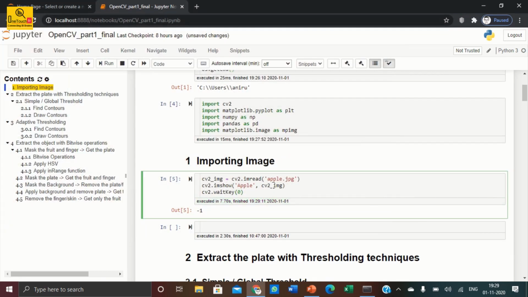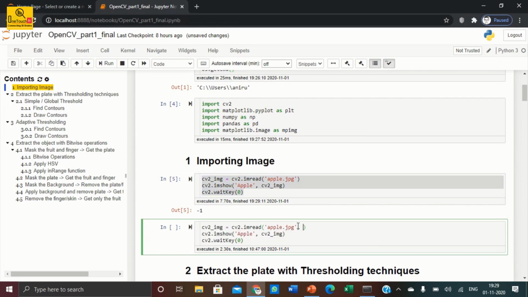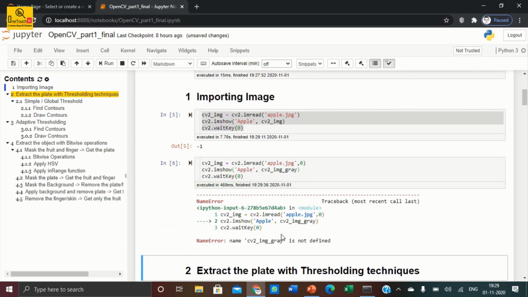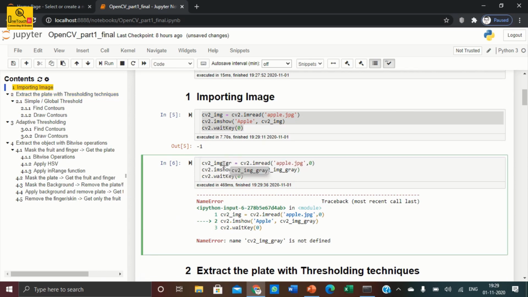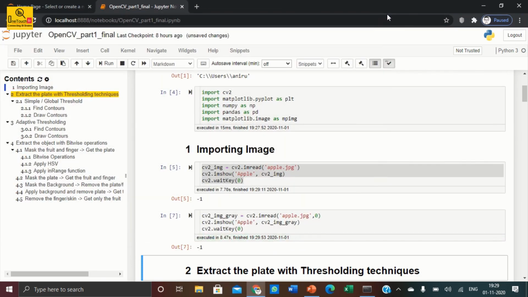Okay, and we can try using the same code for the grayscale image. I'll try to use this as gray, and we'll try to run this. What is the issue here? So yeah, I need to make it gray here also, right? So let's run this code. So you've got a grayscale image here. So once you get the grayscale image, now we will start taking this image to the next level.